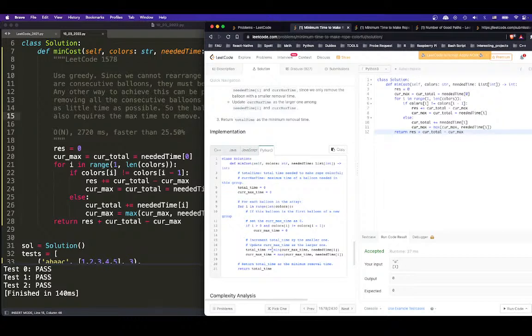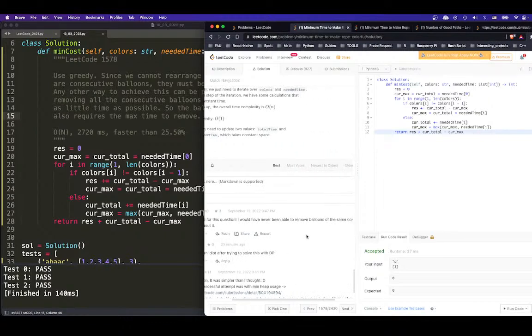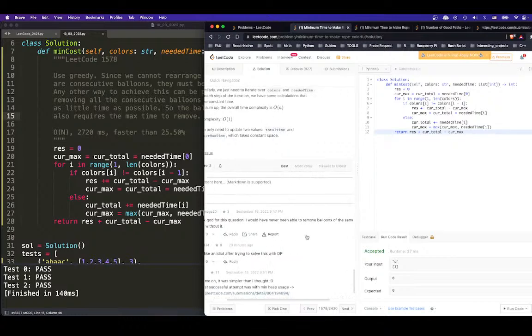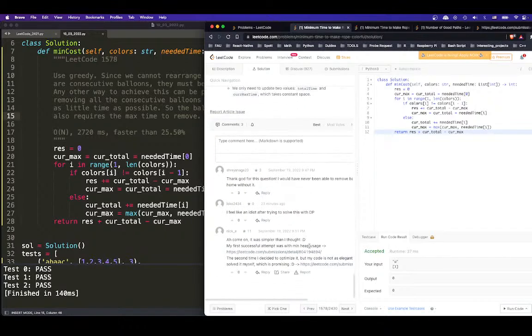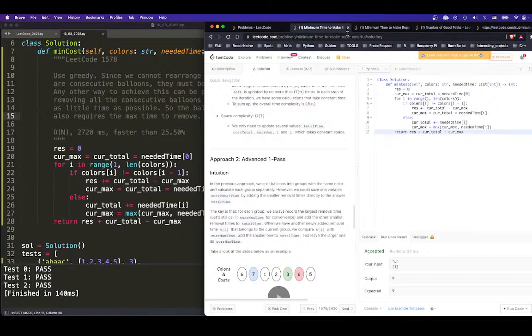That's another way to see this. Yes, you can say total time plus minimum. Yeah, you do the minimum of the two. Okay, so this one is done.